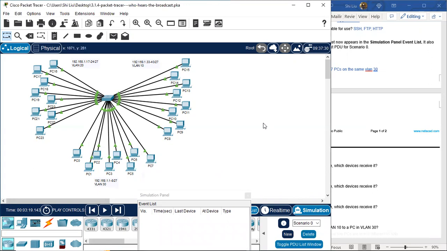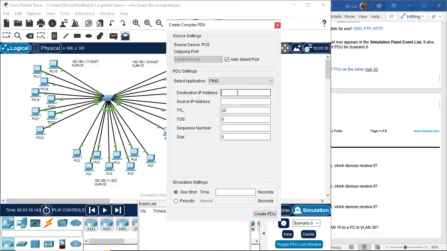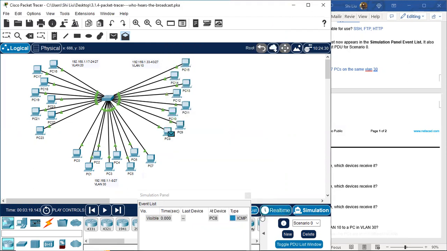So this time we will create a broadcast packet on PC 8 in VLAN 10. So this open envelope icon, click add complex PDU. The cursor changes to an envelope with a plus sign. Click PC 8. This is the source. The destination IP address is the broadcast IP address, which is 255.255.255.255. Sequence number is 1. One-shot time is 0 seconds. And then select the application, create PDU. All right, so this broadcast packet is created on PC 8.